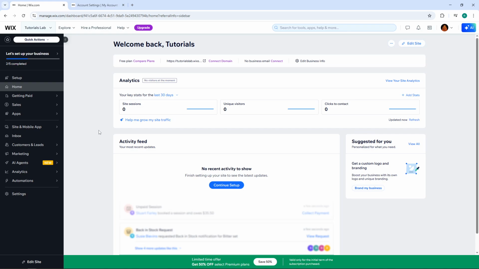Now, look toward the top right corner of your screen where you'll find your profile icon. Click on it, and an expanded menu will appear with several options. From this menu, select Account Settings. This is where you'll find all the configuration options related to your Wix account.